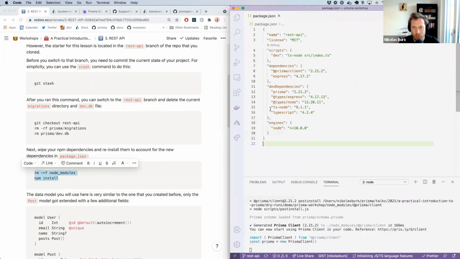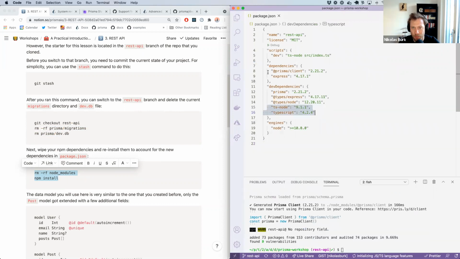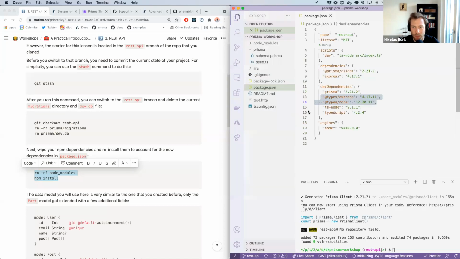It's again a very similar setup to what we had before. So TypeScript, Prisma and Prisma Client, this all looks familiar. We know it from the previous lesson. Additionally, we now have Express as a dependency. We have some additional types that are handy now. And that's it already. So again, just a very bare bones kind of project that we're using here.